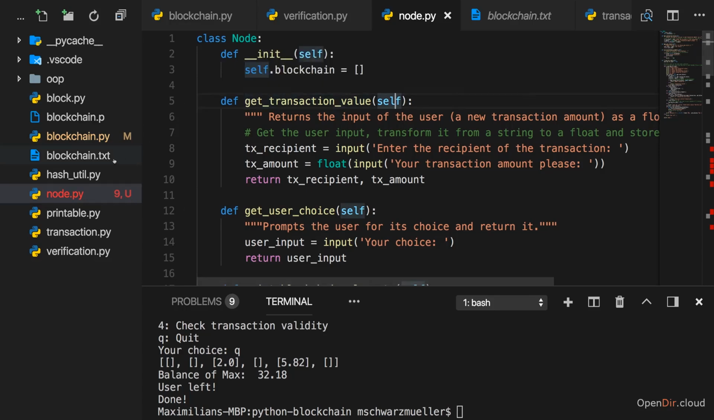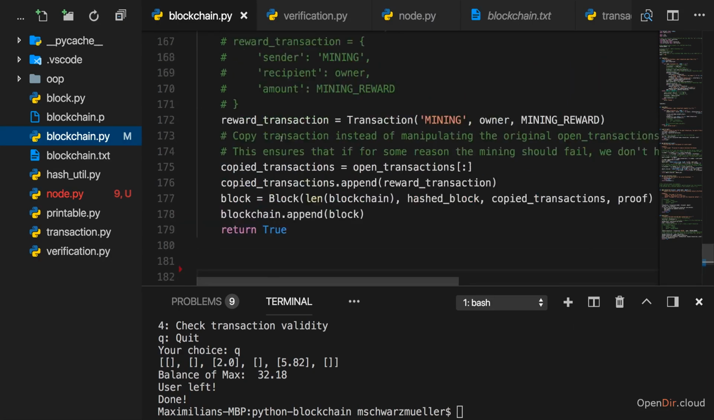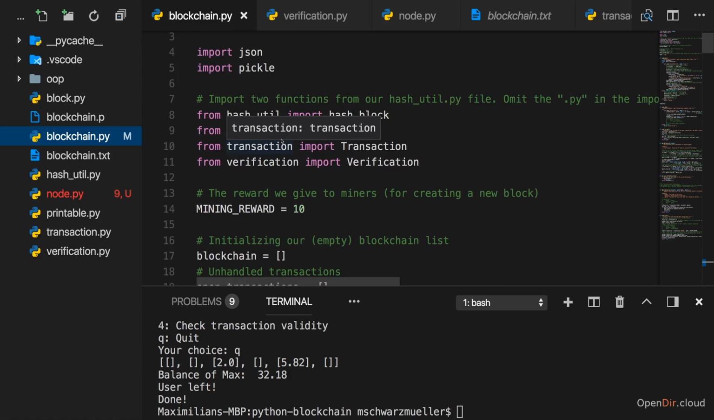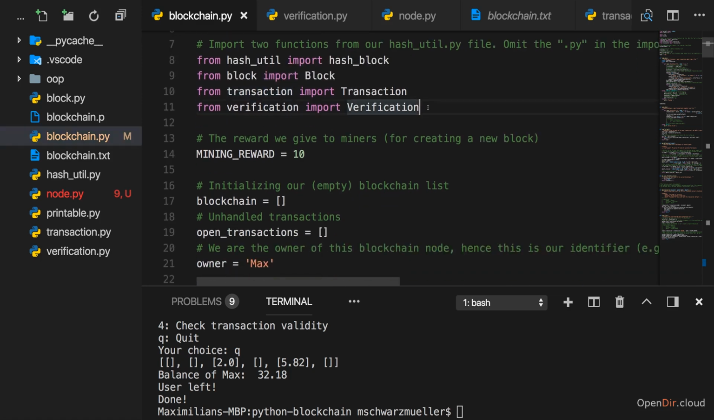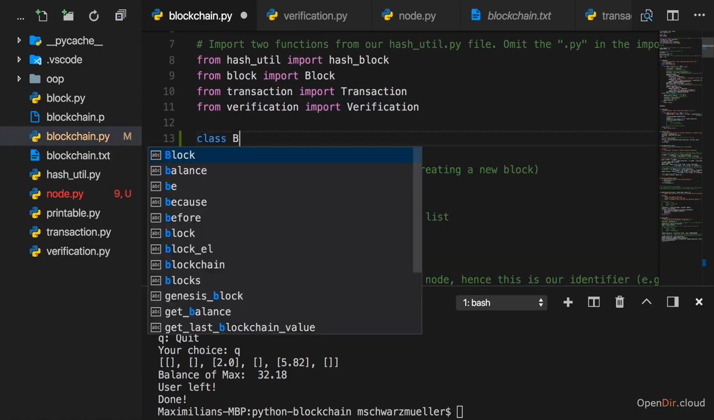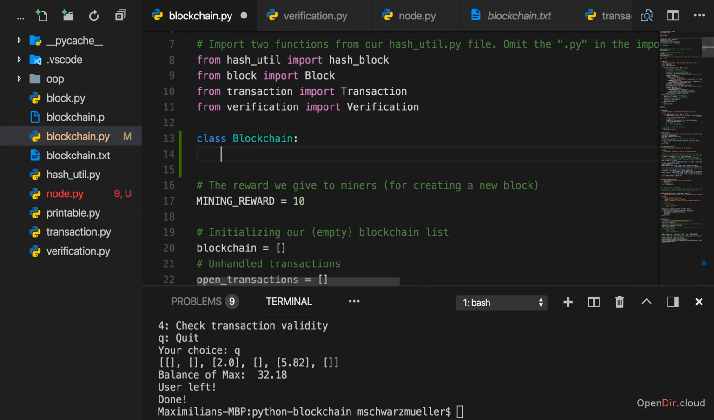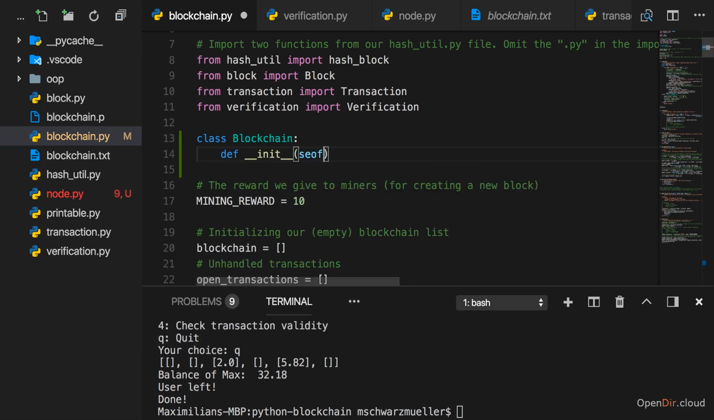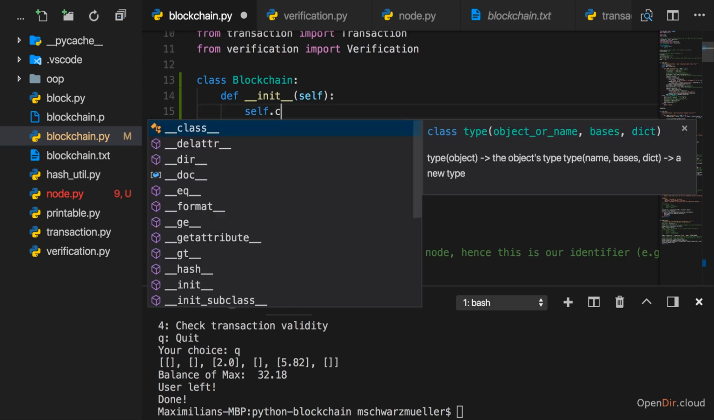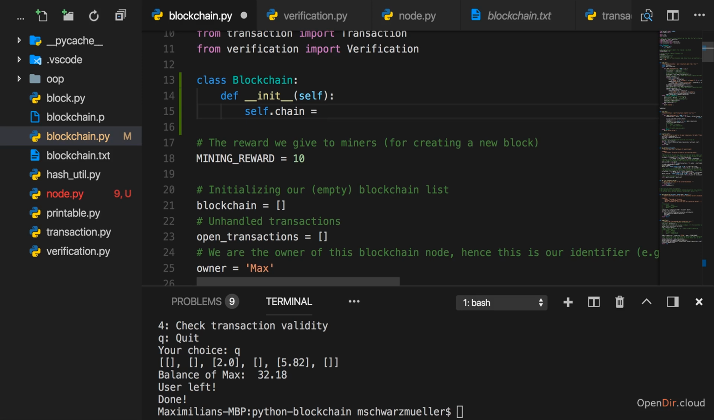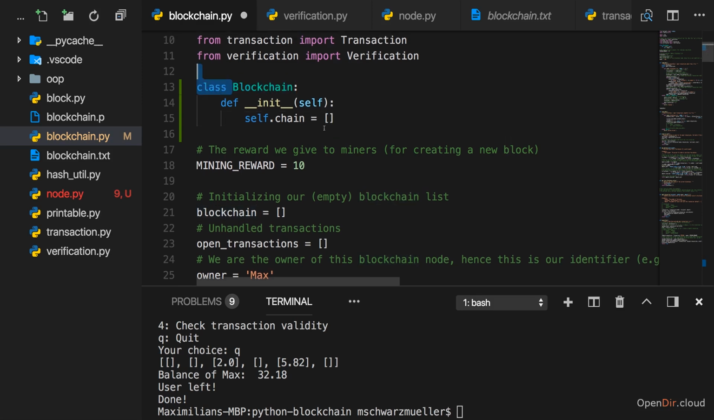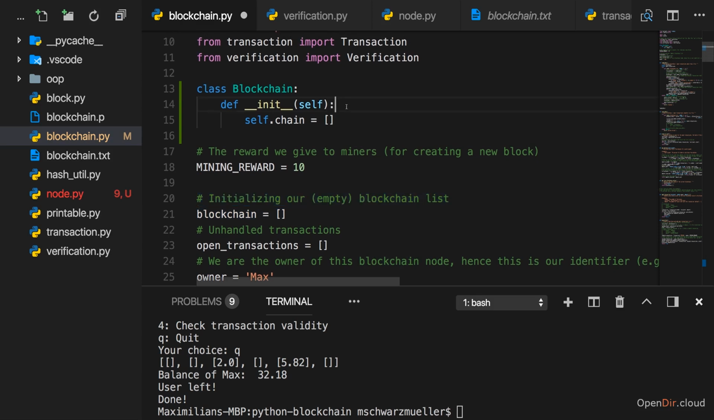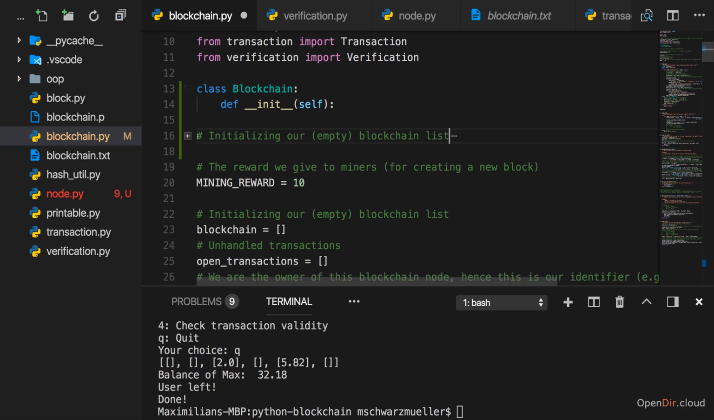So time to also turn the blockchain itself into a class, because right now it's still one file with a couple of functions and variables. So below my imports, I'll now add a class, Blockchain. And in there, I'll first of all add my constructor. Init gets self. And in there, I want to set up my chain, for example. I'll name it chain so that it's easier to differentiate it from the blockchain object. Chain will be the empty list, this one here. So that is still initializing the empty blockchain here.